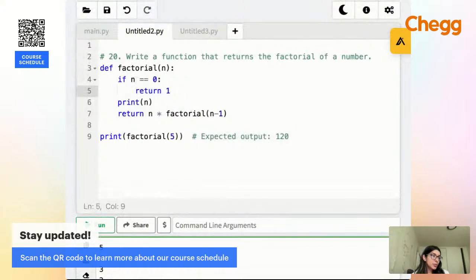And in the chat, someone asked, is this recursion? And yes, it is. This is recursion. This is one of the most commonly used problems to understand how recursion works. And yeah, if you have any more questions, feel free to type them in the chat in the next minute.